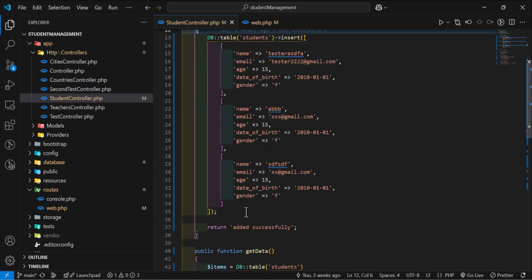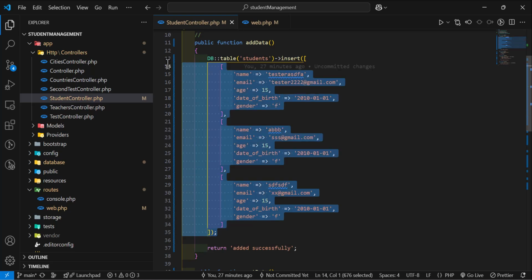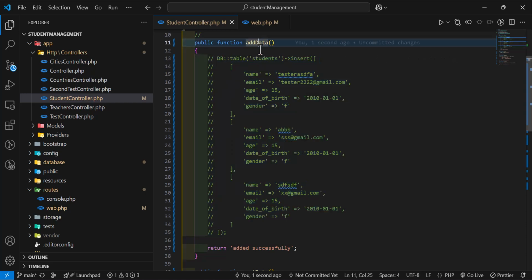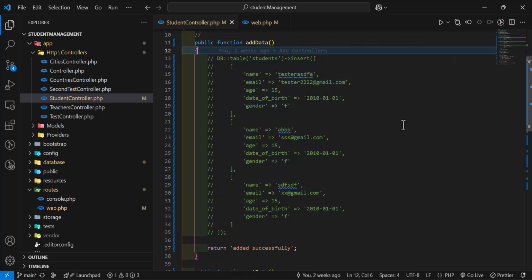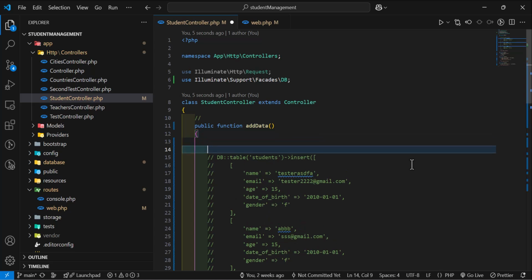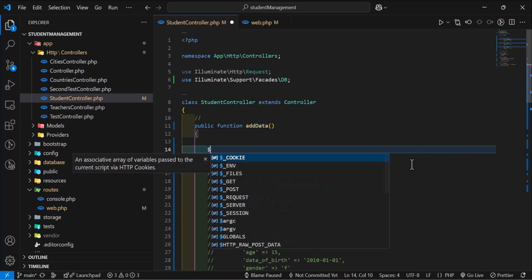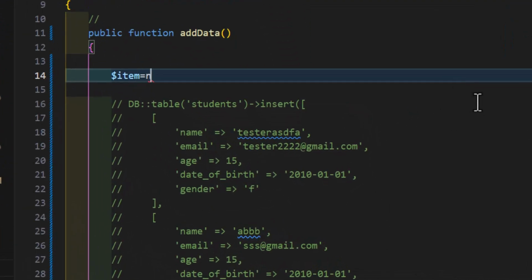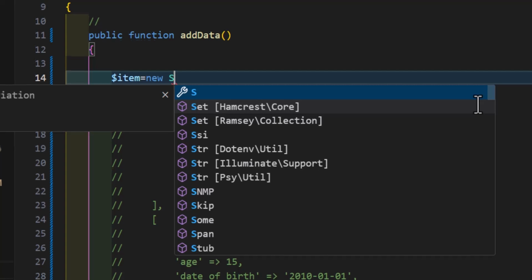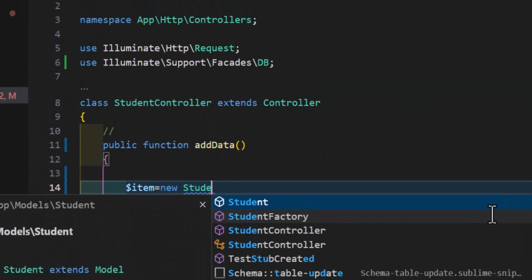So let's comment this out. We don't need it now. This is for query builder. Now, for Eloquent, when you want to add data using Eloquent, you have to create a variable. For example, item is equal to new, your model instance. For example, I want to add a student, so I'm going to use a Student model instance. So I will type Student.